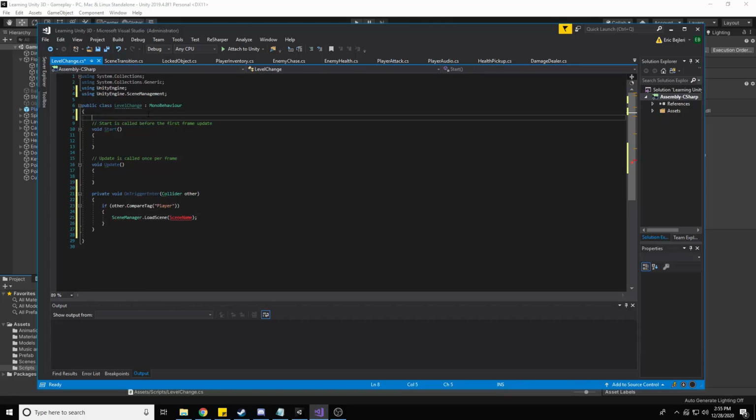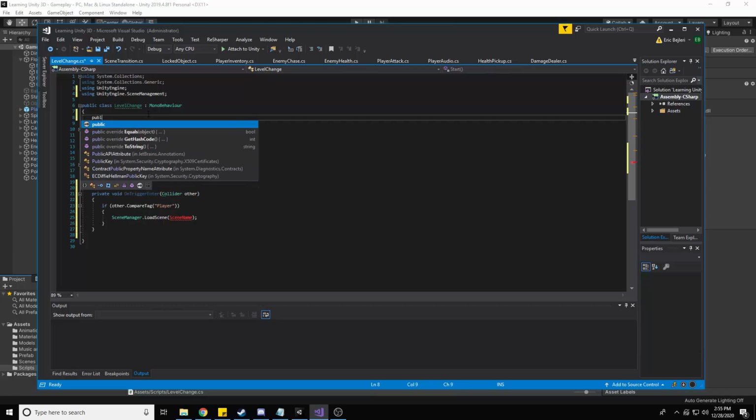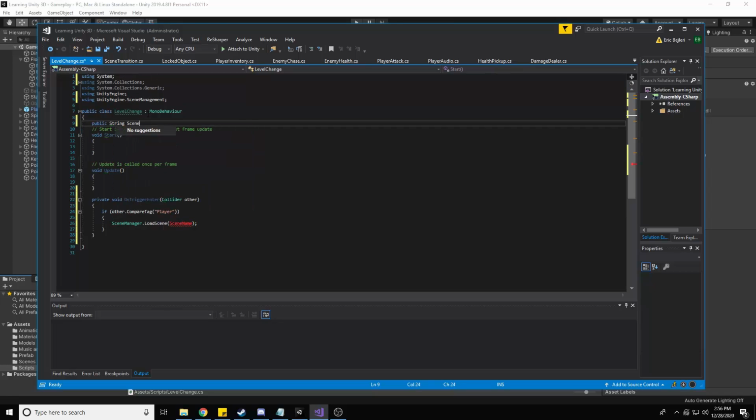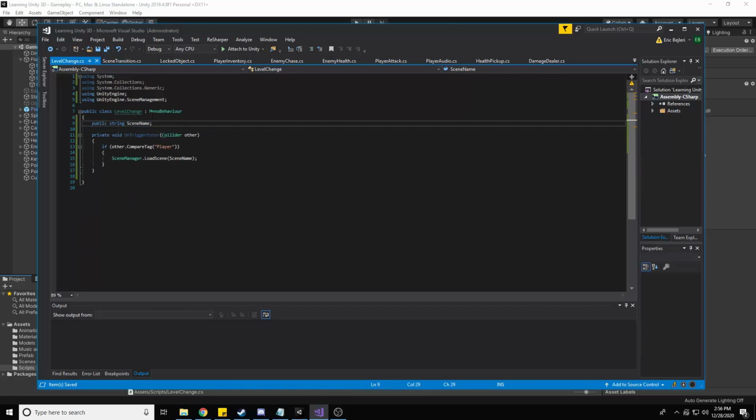And then scene name is going to be, we can call this a public string sceneName. It doesn't have to be capital, it's just a normal string. But we have that there. We don't need update or start, we just have to have this on trigger.